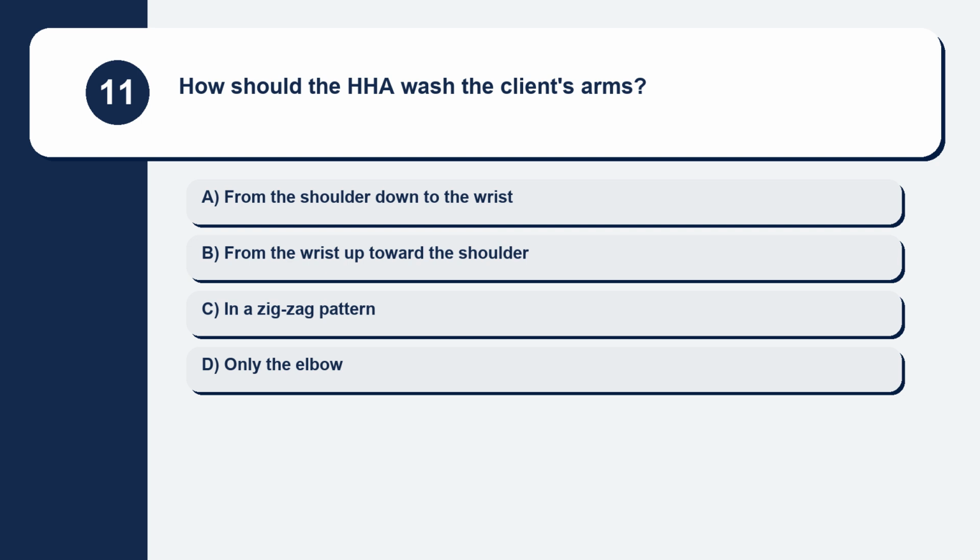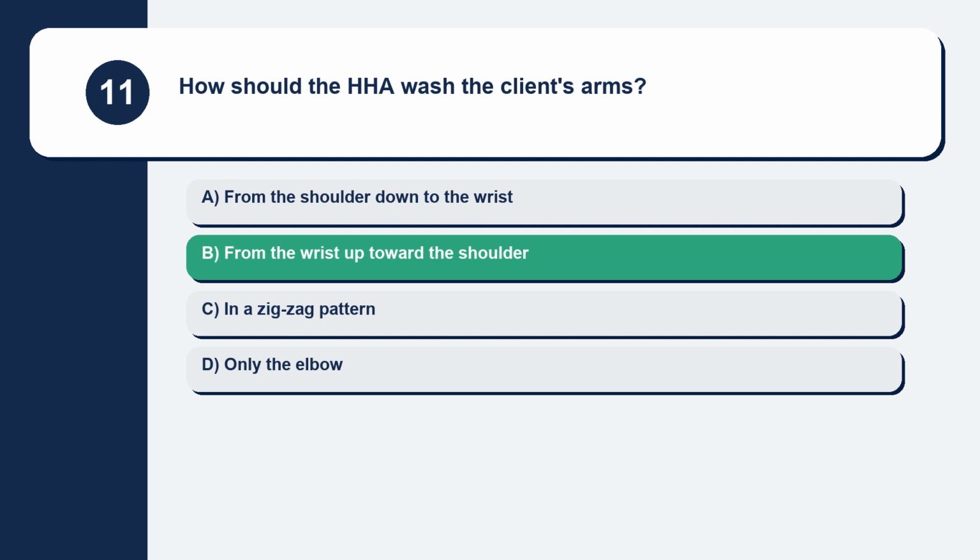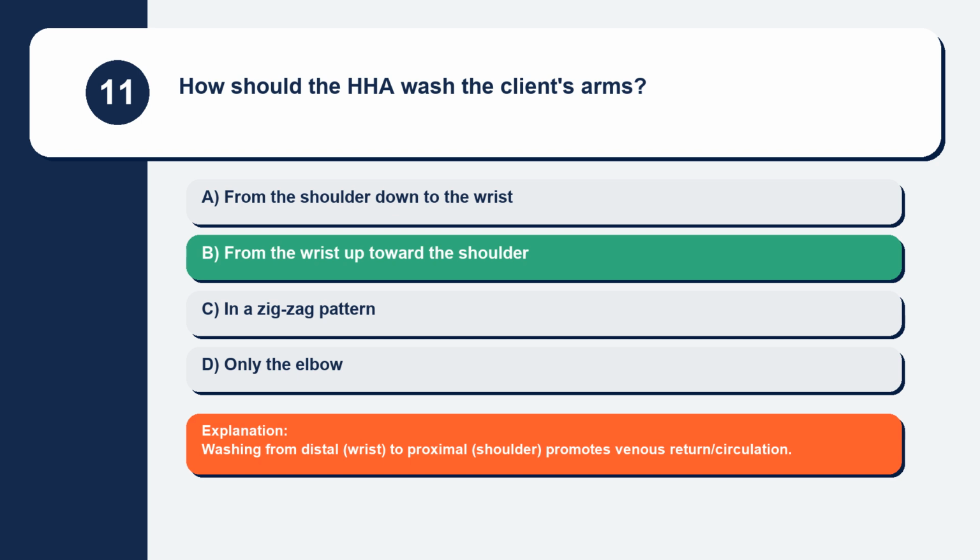Question 11. How should the HHA wash the client's arms? From the shoulder down to the wrist. From the wrist up toward the shoulder. In a zigzag pattern. Only the elbow. Washing from distal, wrist, to proximal, shoulder, promotes venous return and circulation.